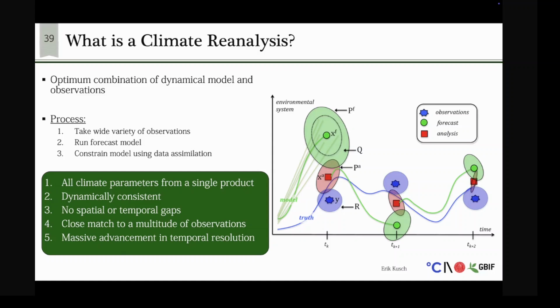Gridded observation products usually give us, at best, daily aggregates, usually just monthly aggregates. Reanalyses give us hourly resolutions, which, in fairness, for a species distribution modeling approach, probably isn't very much needed. However, for other ecological procedures, it is very relevant.